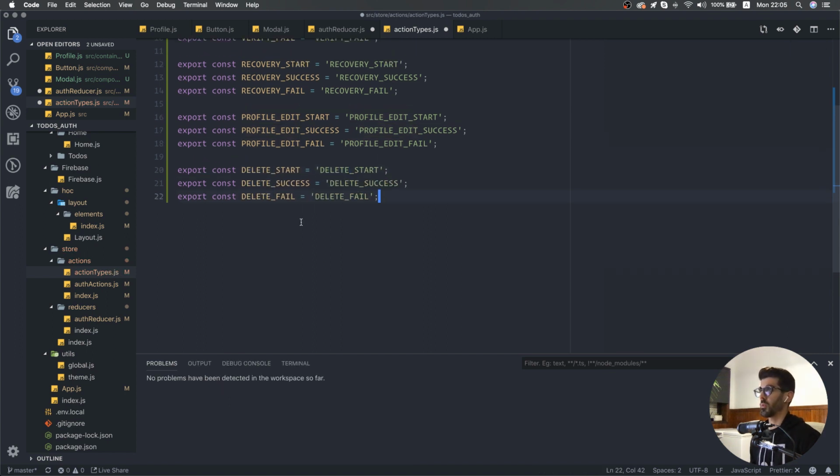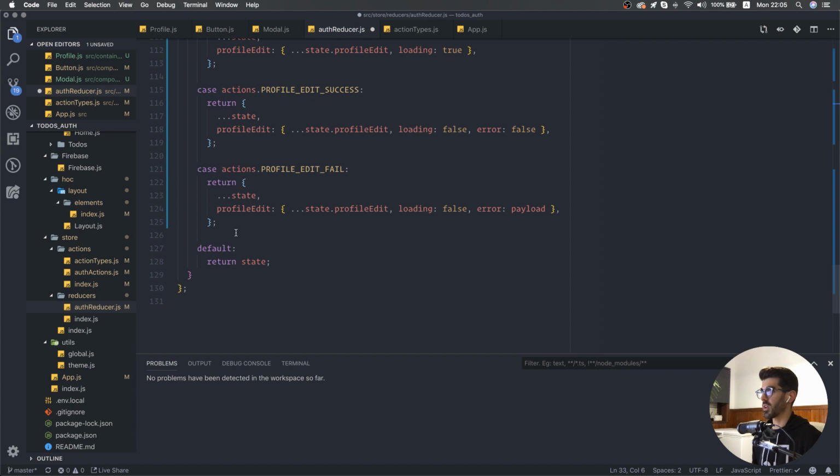And here it doesn't make sense that we dispatch a delete success, right? Because if it succeeds, the user will be logged out automatically and redirected to the home. So it does make sense if it fails. Yeah, right.